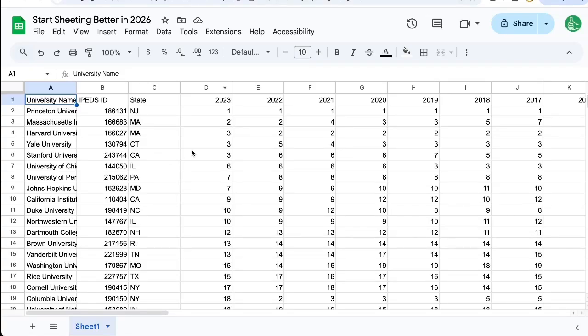Hey, let's start sheeting better over in 2026. I'm going to share with you a few really small details that are going to make your sheets look better, feel better, and you're going to be able to see the data better. We're going to go to some advanced things like conditional formatting, but bear with me as we get through this.